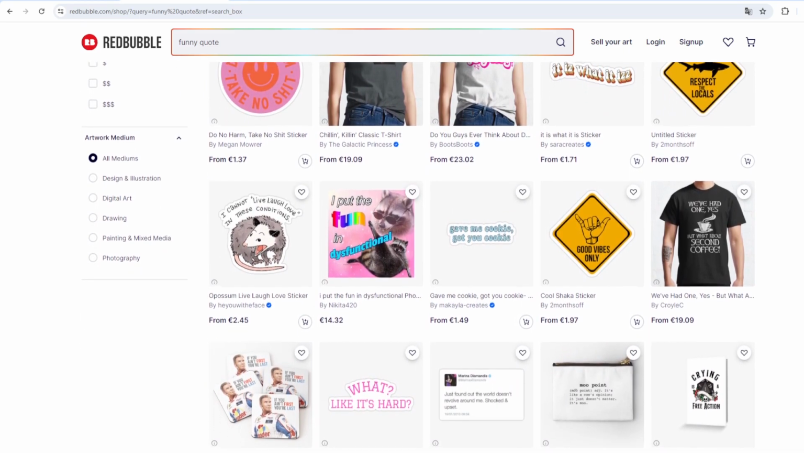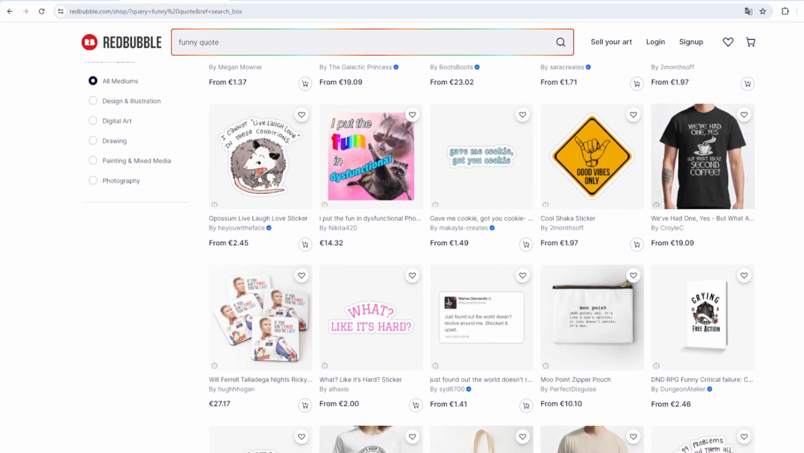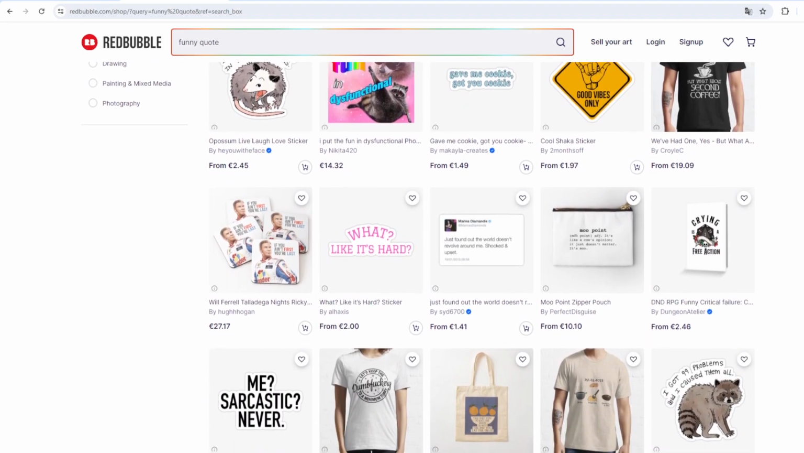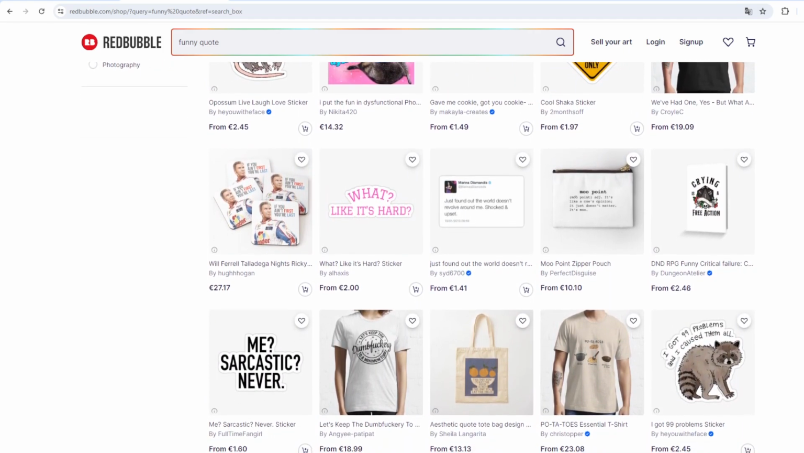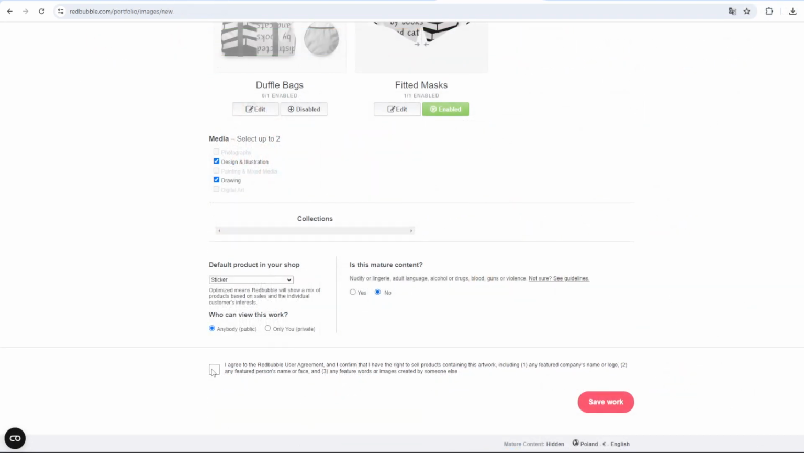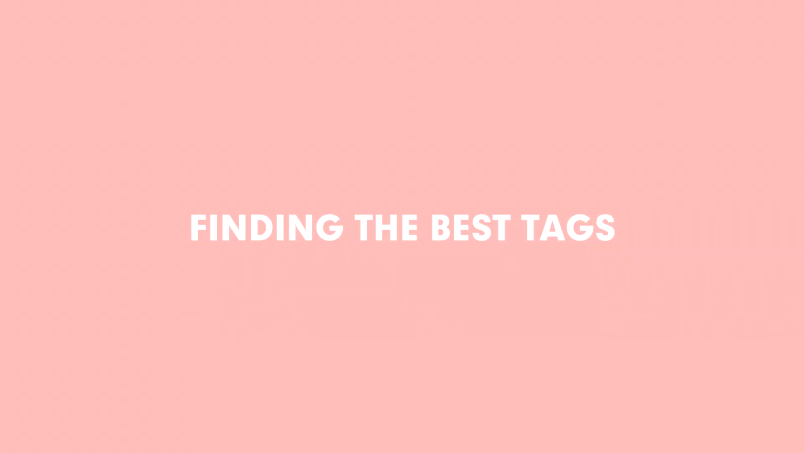And another benefit of setting stickers as your default product is that they are really well visible for the customers. Sometimes on a t-shirt it's quite hard to see what exactly is on the design, but with the sticker they will appear as a nice large image, so there won't be any issues with that. Then just select if your design is mature content and you're almost done, because now we are moving into the tags section.